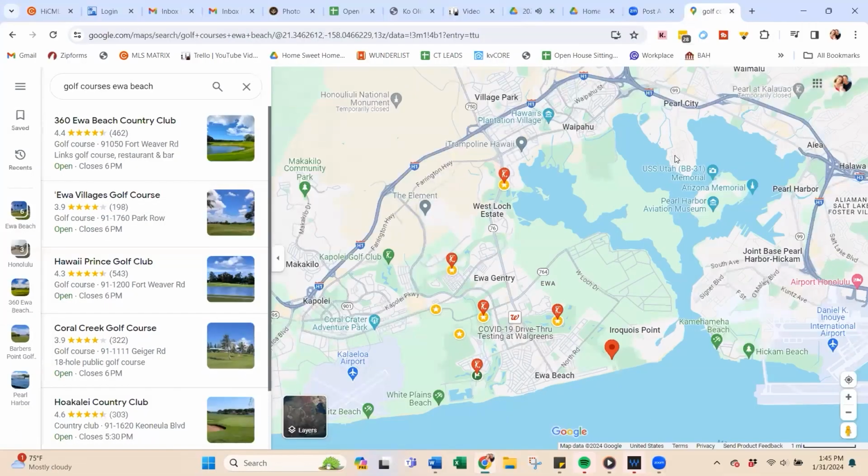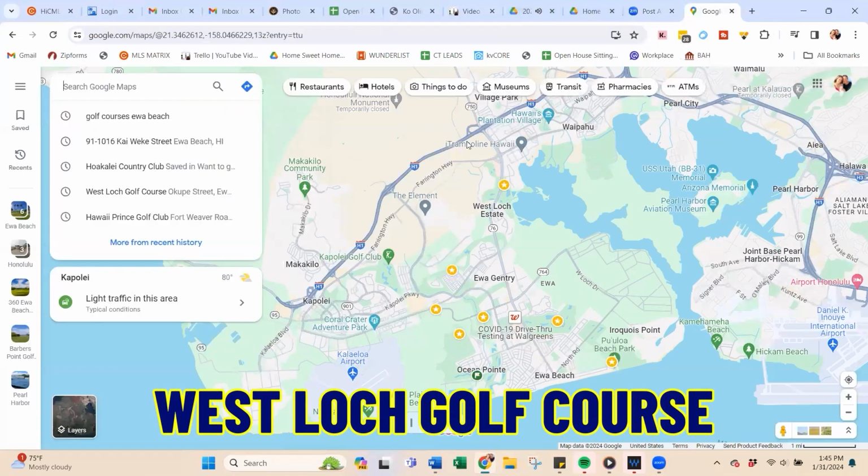So in this segment, I wanted to show you all the golf courses in Ewa Beach. You know, obviously Hawaii is a golfer's paradise, and Ewa Beach is no exception. There are 6 courses just in this town alone. 4 are public and 2 are private golf clubs.